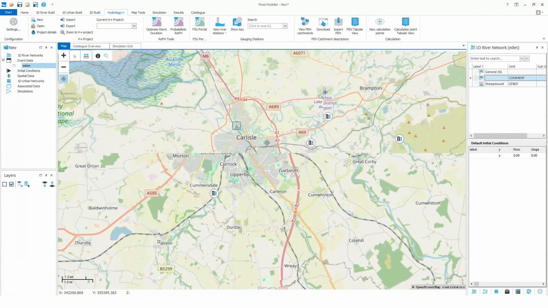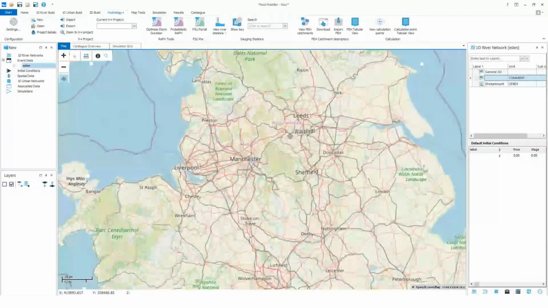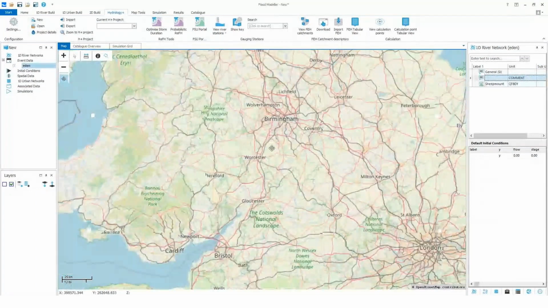Moving on to what we've introduced for version 7.1, I'm going to move to an example site. So I'm going to load in a hydraulic model.